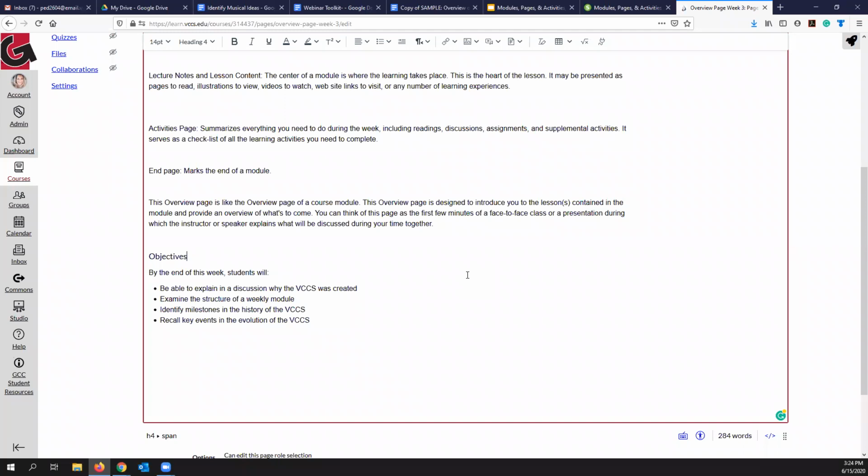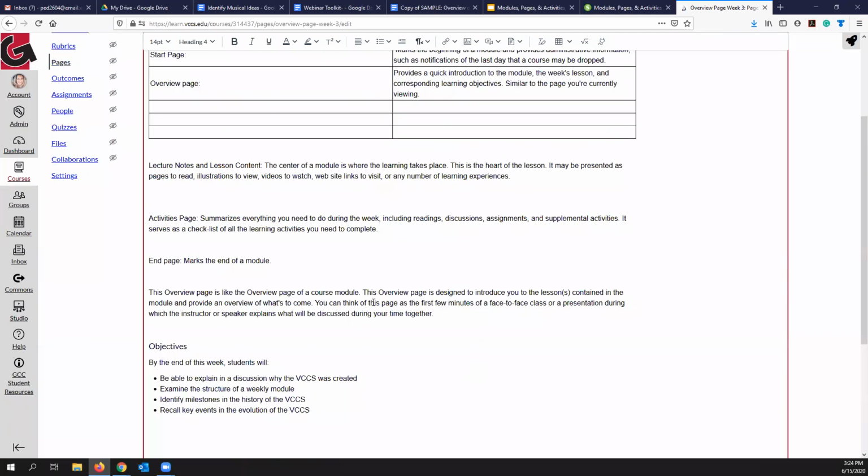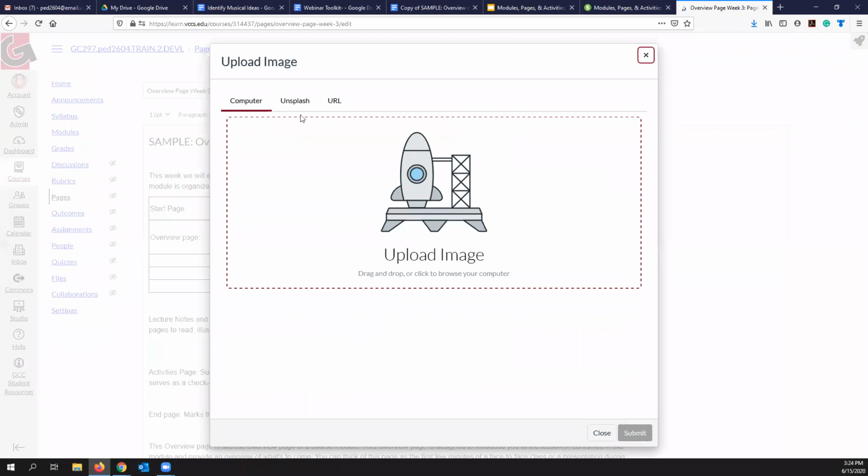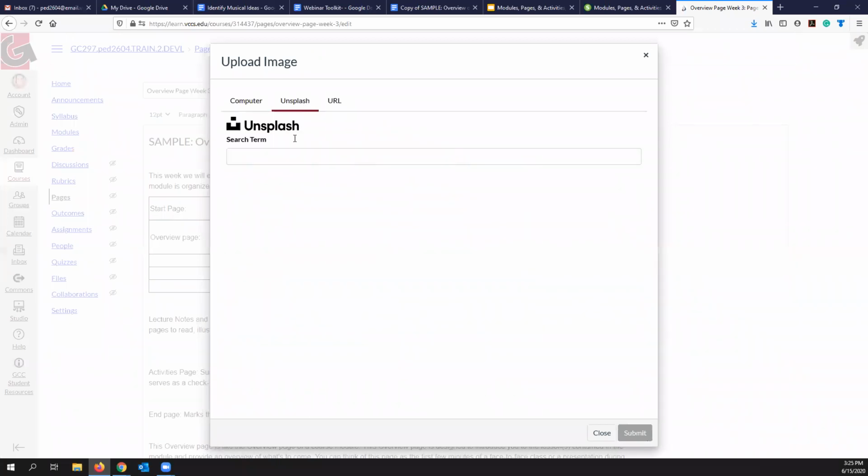Now, within this page, at the bottom, this is where you're going to think about adding some images. So for example, I would like to add an image under the sample overview. So I'm going to click on Upload Image. If you have an image already, that's great. If you don't, you can always use Unsplash.